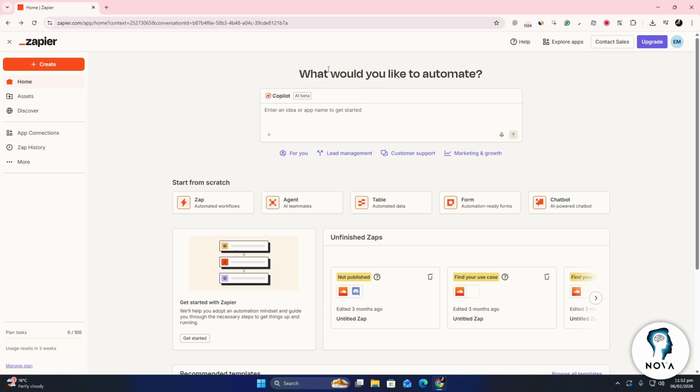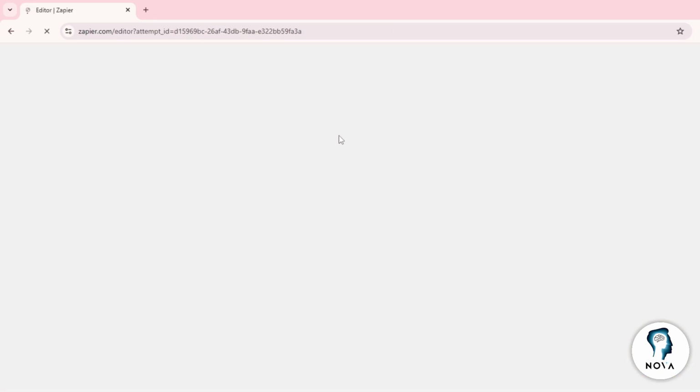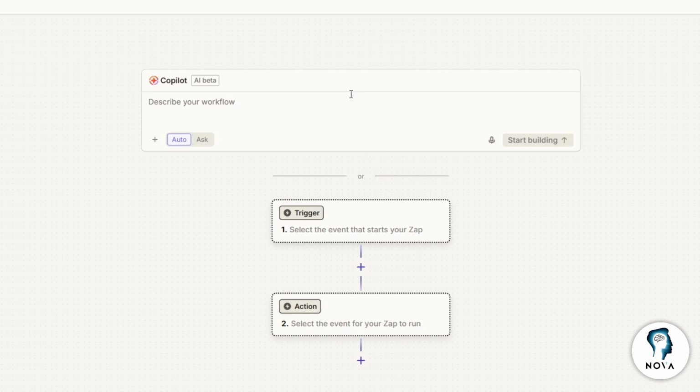First, log into your Zapier account. When you are on the Zapier home screen, look at the top menu and click Create, then choose Zaps. This will open the Zap editor where you build your automation.